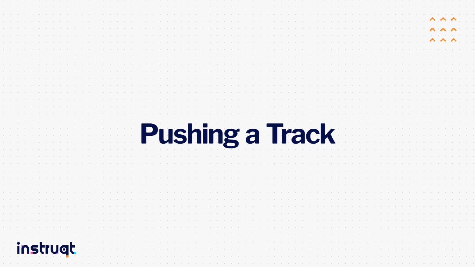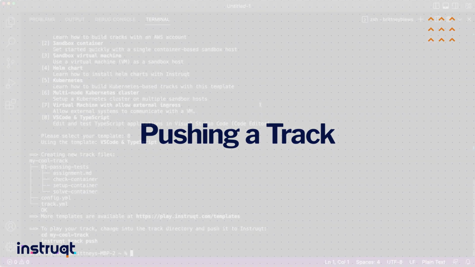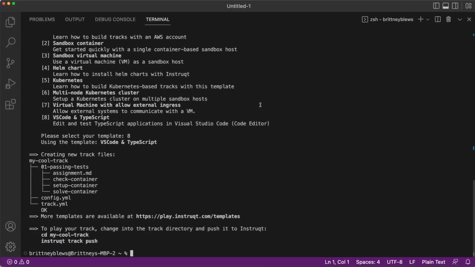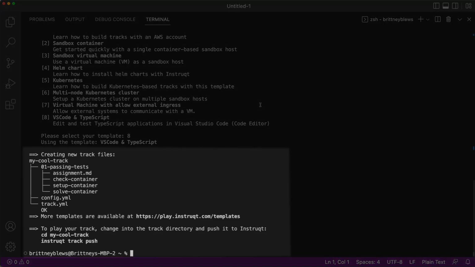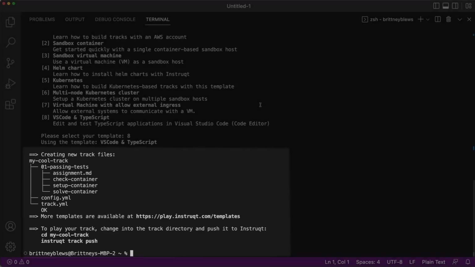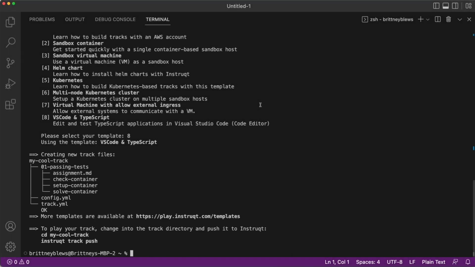In other words, we've created a track in the CLI and need to push it to the Instruqt platform in order for it to be live with all of our changes. So let's start in our terminal. We've just used the CLI to create a new track called My Cool Track. In order to deploy and play our track, we must push it to the Instruqt platform.